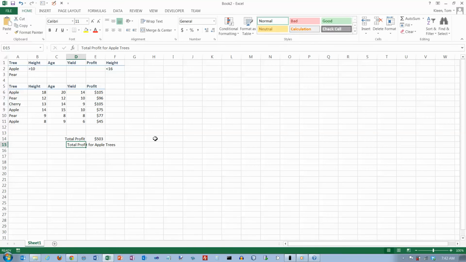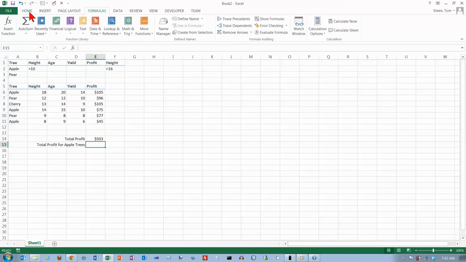For apple trees, and again that gets left aligned by default because it's text, so we'll right align it. And then what I want to do here is put in my formula, and my functions are up here on the Formulas tab, and this is a database function. That's the category that Excel uses for these functions.